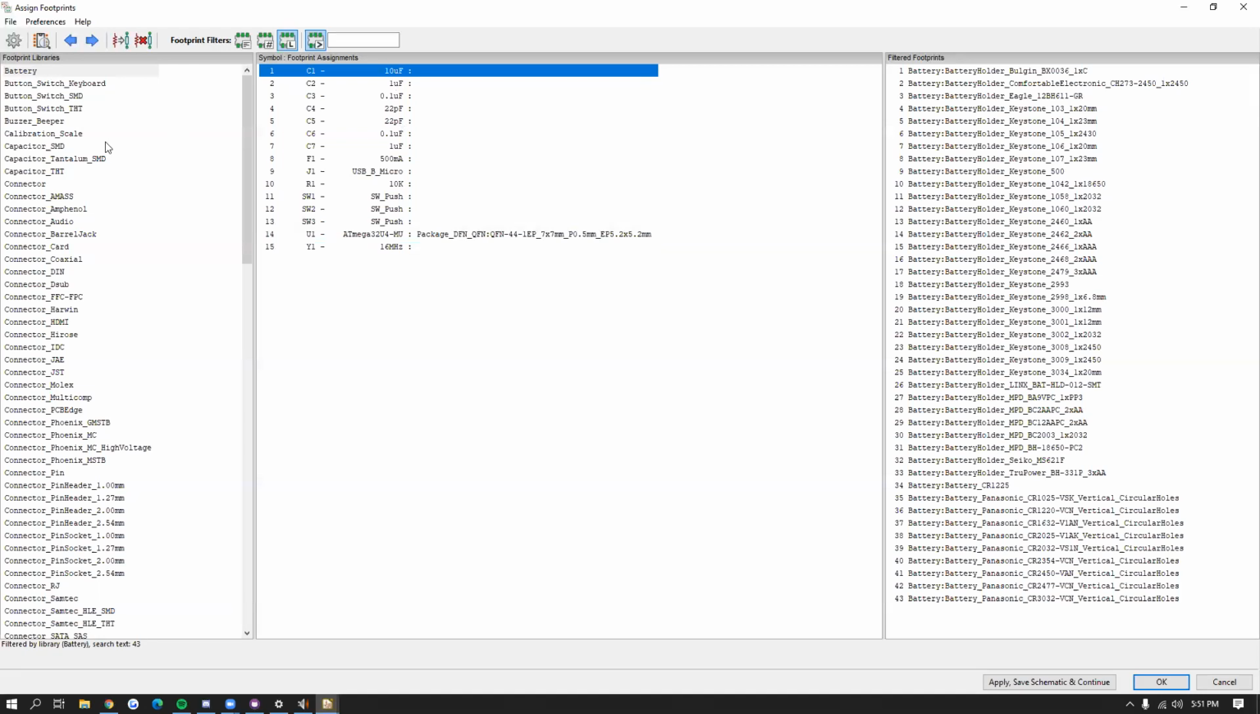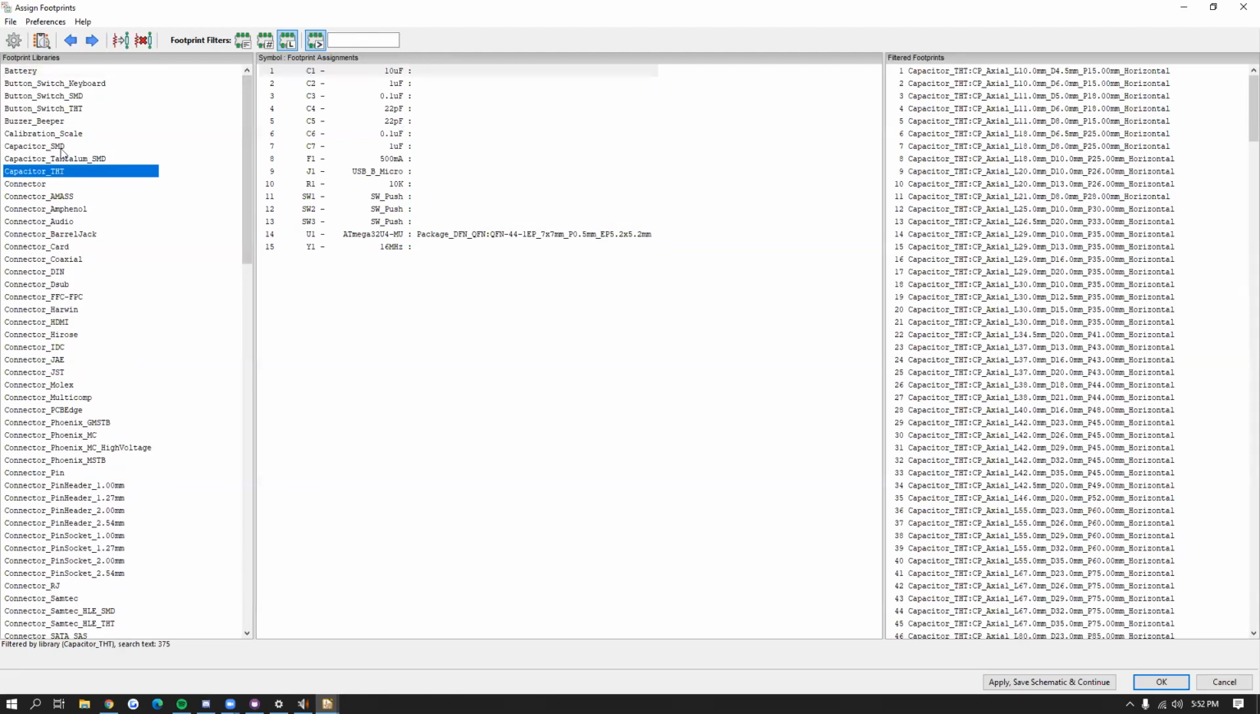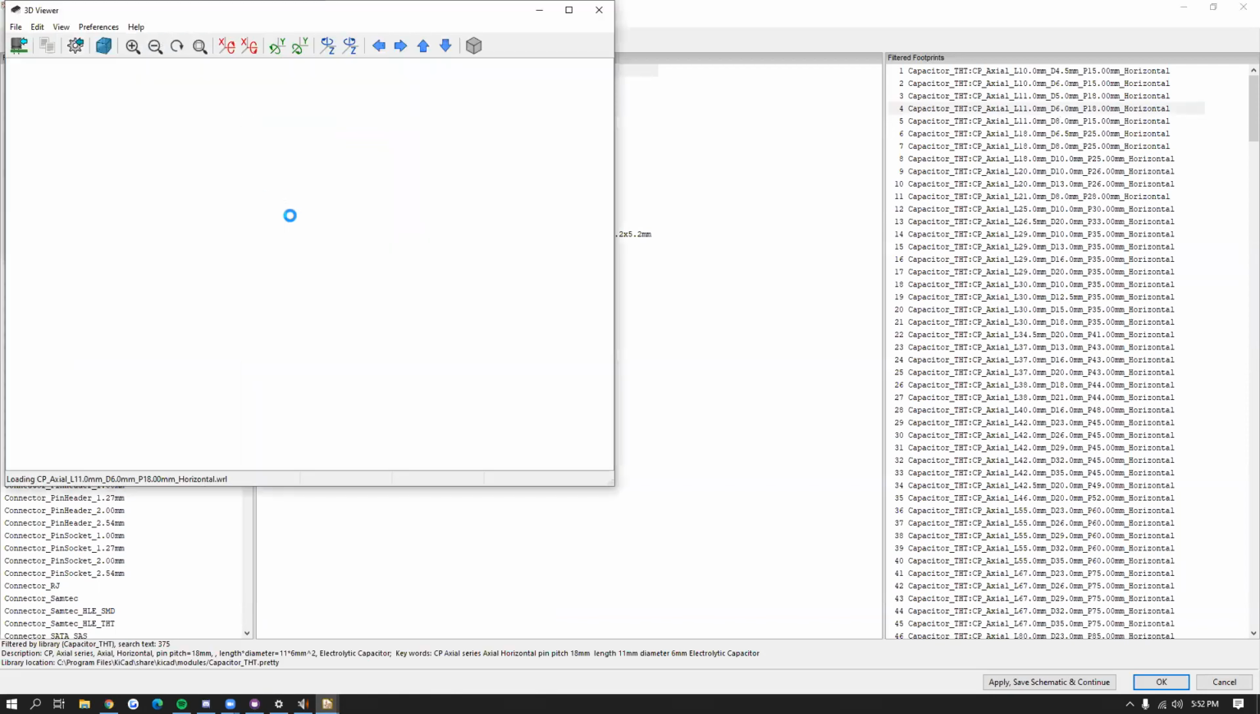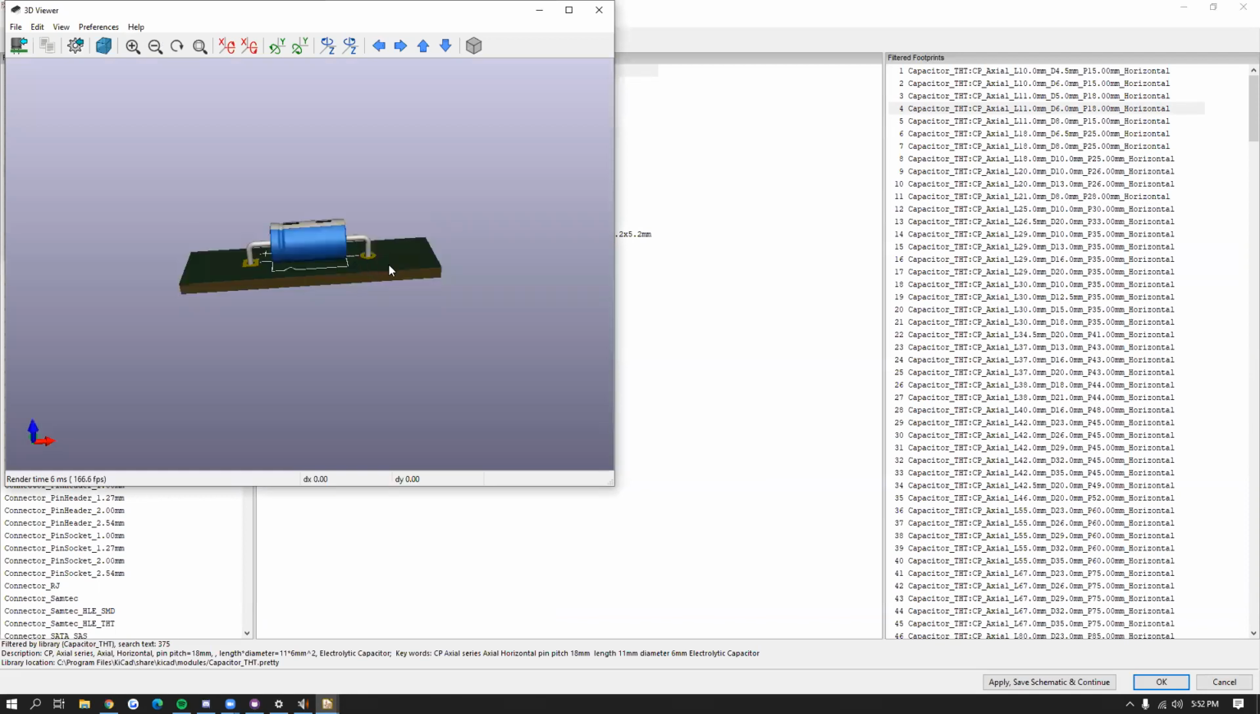So for these capacitors, on the left side there are all the libraries. If you look, there's one called Capacitor_SMD, and there's one called Capacitor_THT. Those provide the through hole components and SMD components. And the difference between through hole and SMD is that one actually has wires that go through the board.